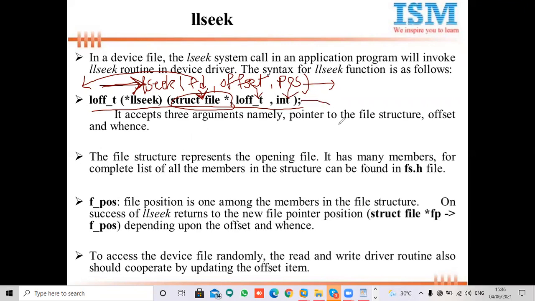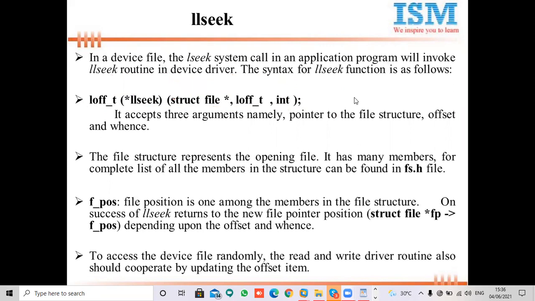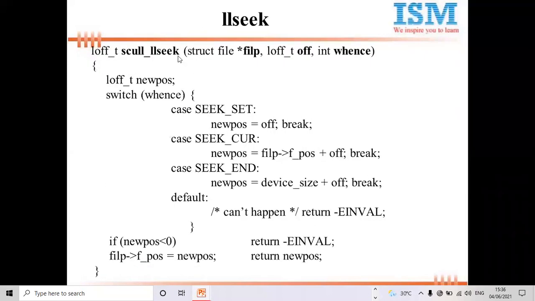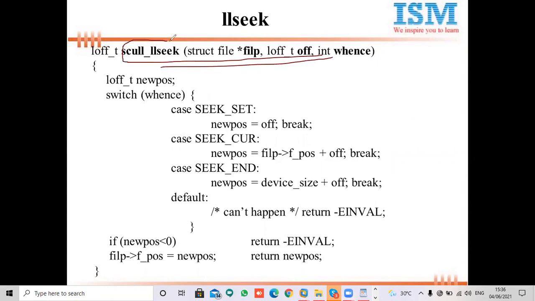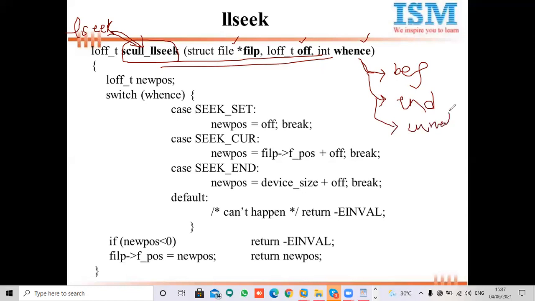Then how are we going to define an llseek entry point? Let us understand now. We can define our llseek entry point something like this. You can give any name. This is the entry point which will get invoked for the lseek system call from an application program. Correct? So we are following the prototype. First one is the file pointer. Then offset, whence. This whence is nothing but position. That means, is it from the beginning? Is it from the end? Is it from the current position?